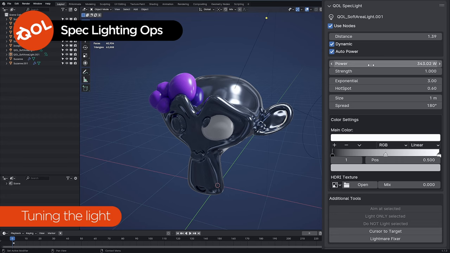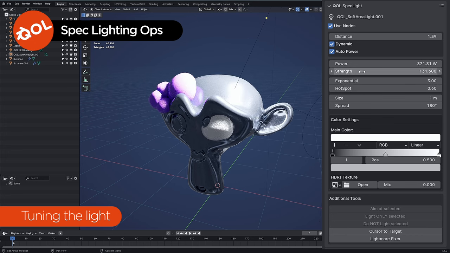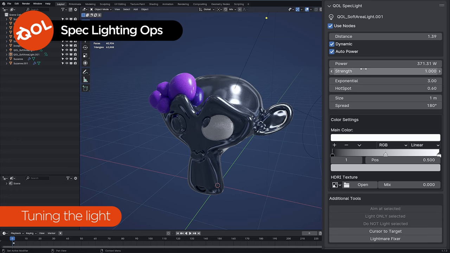Power is, again, standard, but we also have strength. Now, I find that power can be a bit funny when working with it because you have to drag forever to get the values you want. It doesn't necessarily jump as easy. I know you can shift to slow things down, but sometimes you want to move big numbers. And for that, strength is just easier to manipulate, I find. It's a multiplier. Strength is a multiplier. And I went mad there, didn't I?